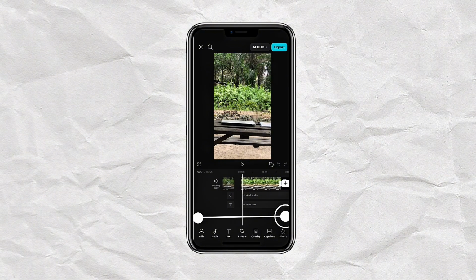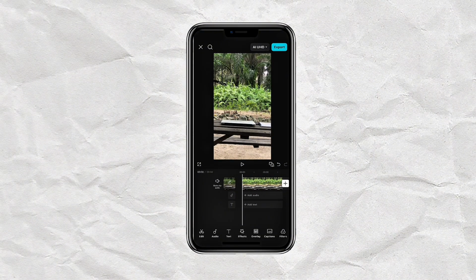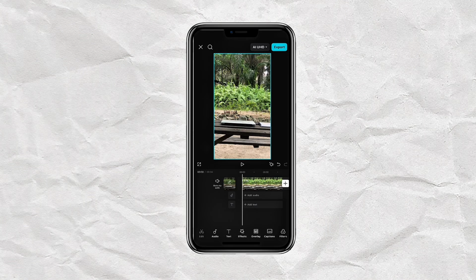These are the tools you're going to use to be working: edit, audio, text, and so on and so forth. So I'm going to be explaining the 5 simple tips, the first 5 baby step tips to take towards editing. Number 1 is what we call trimming. Trimming is so important because this helps us to take out mistakes and clips we don't want in our video.